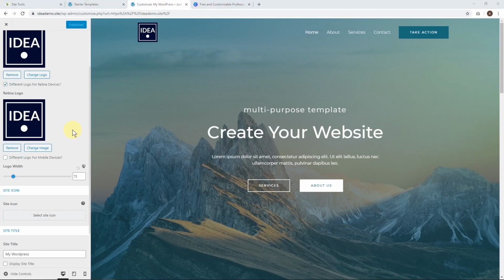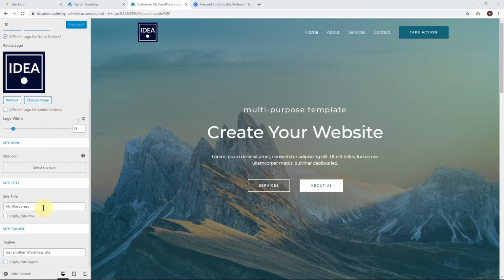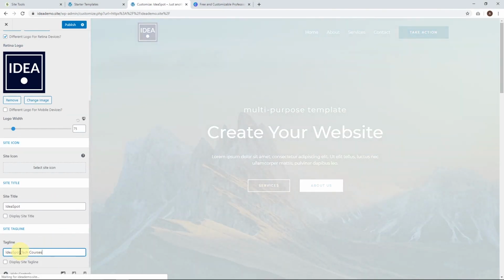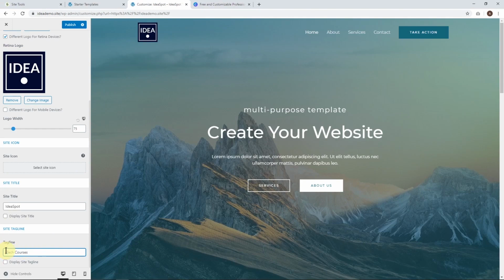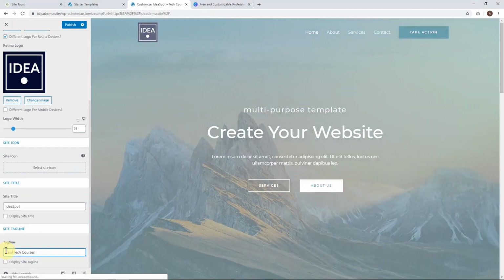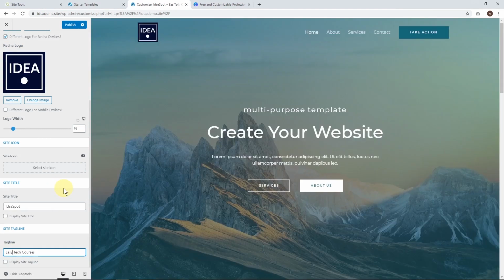Next thing we can do is change the name of our website. So I'm just going to call it Idea Spot. And the tagline can be Idea Spot Tech Courses, or maybe Easy Tech Courses. There we go. Let's hit publish. So that's the basics of editing our logo and name.